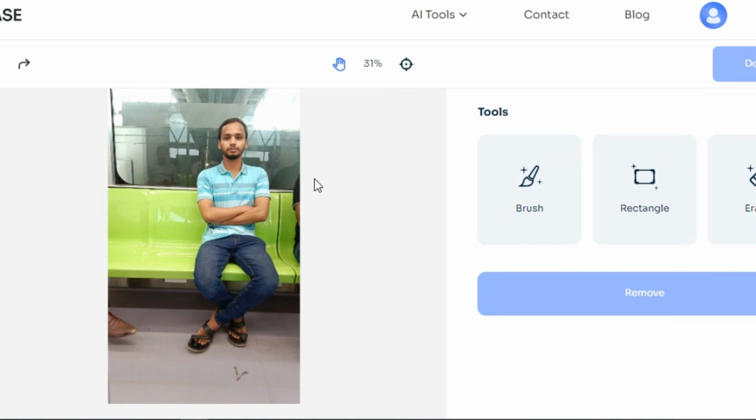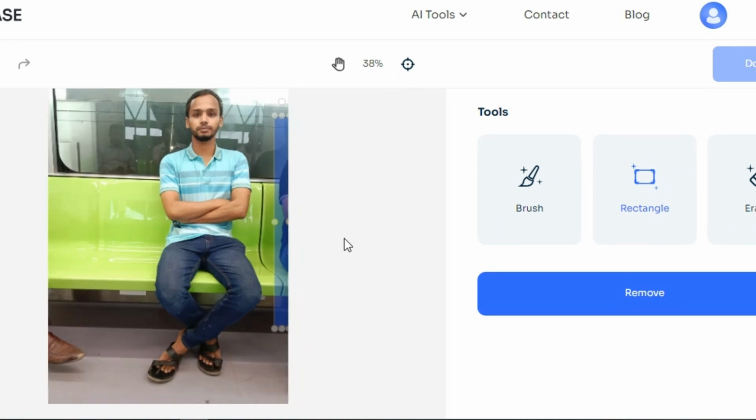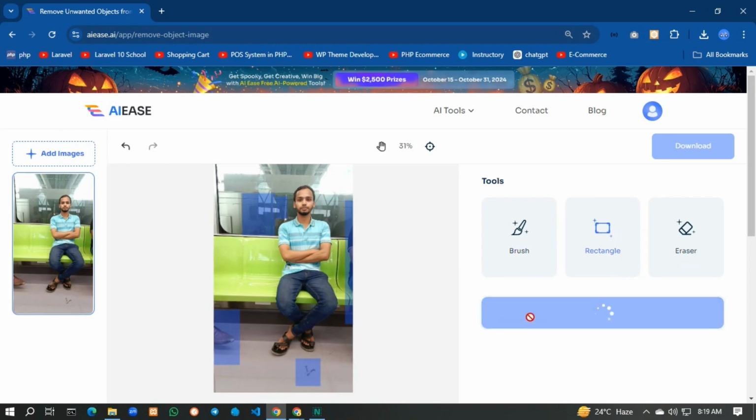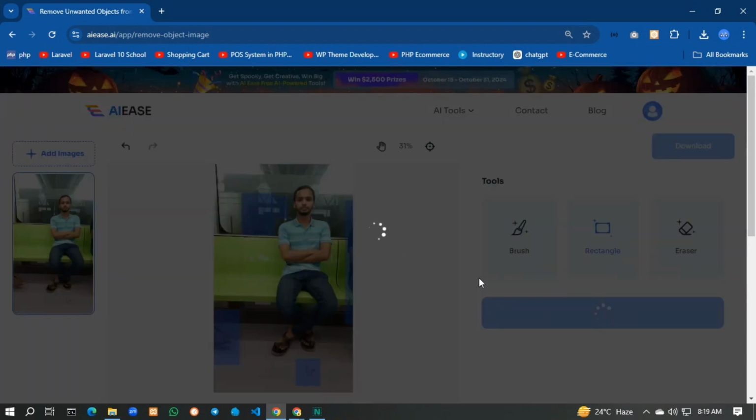If you want to remove this object, and this object, and this object, I simply click on rectangle, and here I use this. I'm going to zoom in. You can zoom in and zoom out with your mouse cursor. Then I take another rectangle for this and another for this. You can use brush tools if you like, but I like to use rectangle. Here I remove the background object also. Now if I click on remove, you will see magic happen.